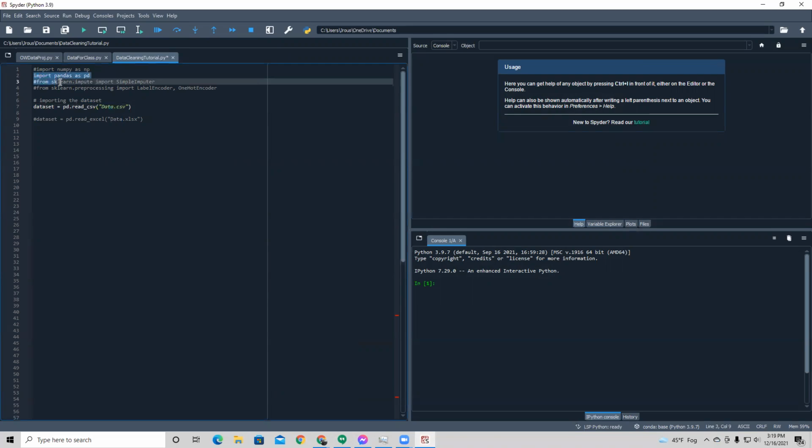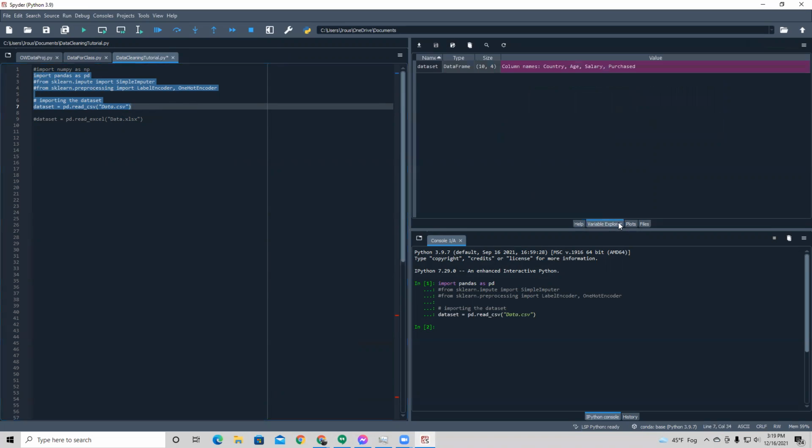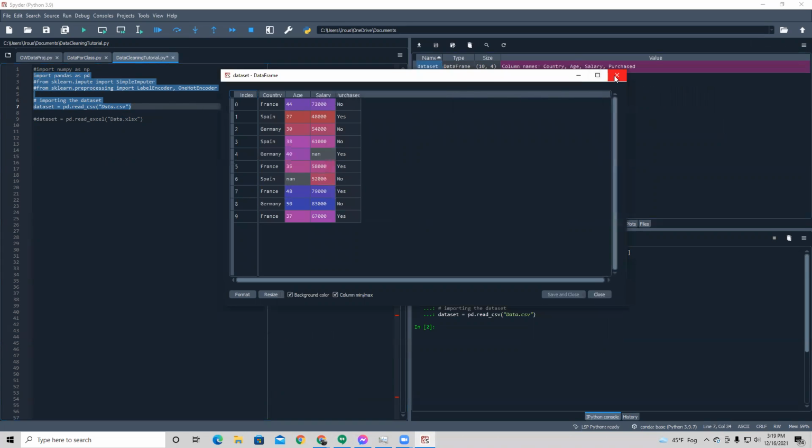And so if you run this and you're in the right working directory, I'm just going to highlight it and press F9. You could also just press run at the top there. You should see, once you click on the variable explorer, your dataset should appear. You can double click it, take a look at it, and it should all be there.